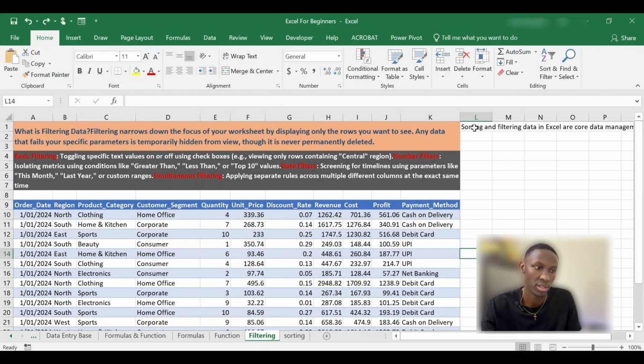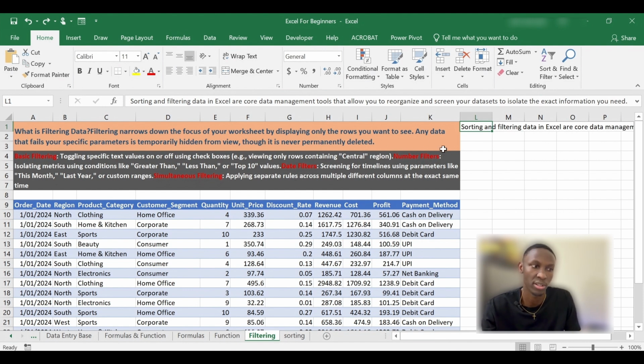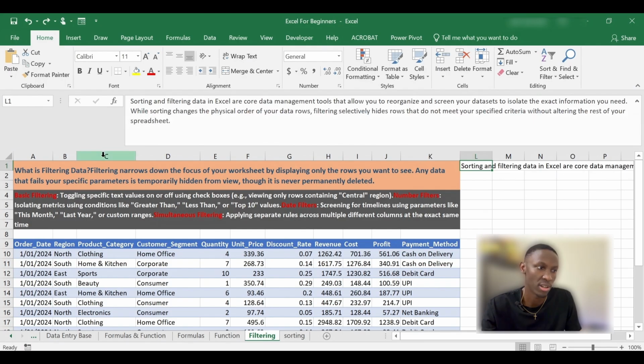But what, you may ask yourself, is filtering and sorting data in Excel? I wrote a pre-definition here, as you can see on my formula bar. Sorting and filtering data in Excel are core data management tools that allow you to reorganize and screen your data sets to isolate the exact information you need.